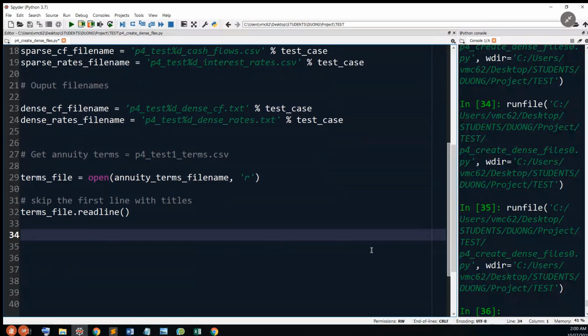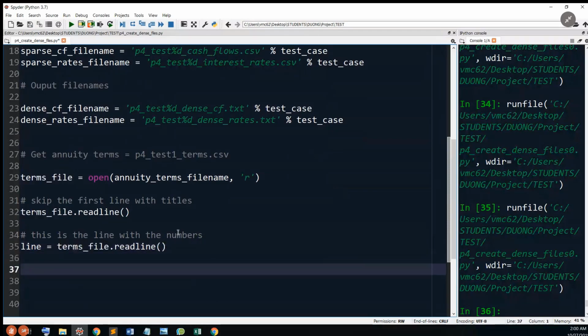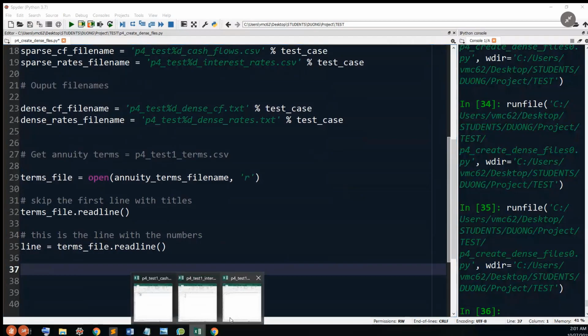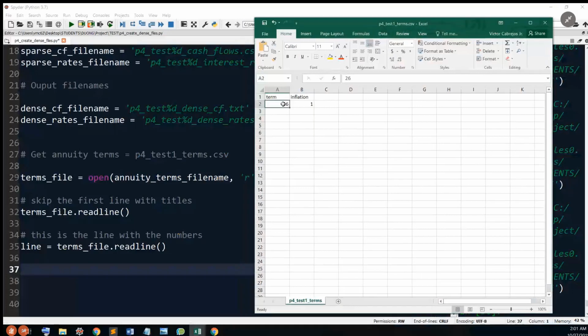We're not doing anything. Now we're doing something with the next one. That's different, right? So this is the line with the numbers. So this line, I'm going to assign the next readline. This is the same as the one above, but I'm doing something with it. So this is the next line. We're assigning it to line right here. Now that we have the line, let's take a look at this here. Now that we have, where is the terms? Right there. So now that we're reading this line, 26.1, we need to split it.